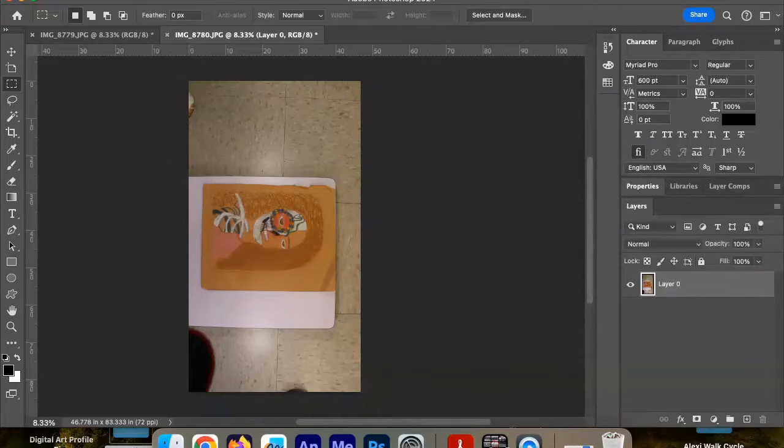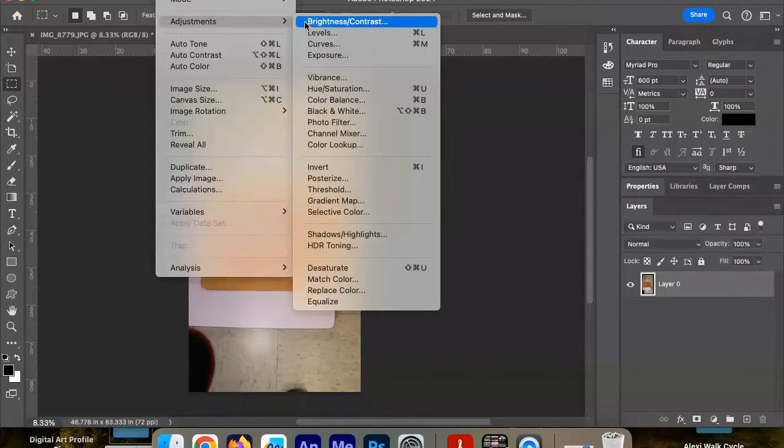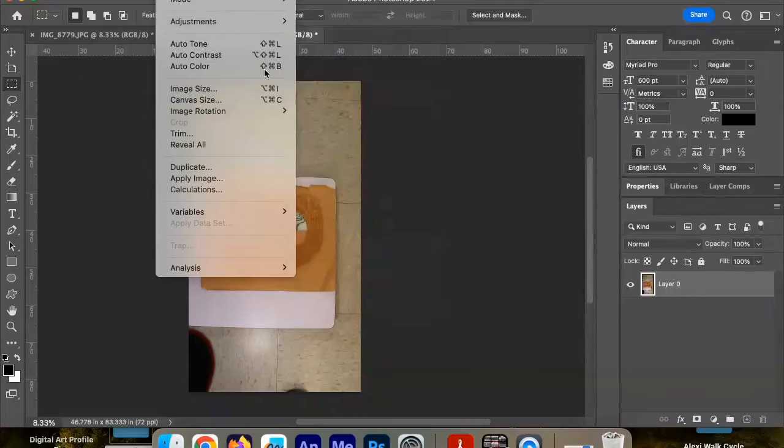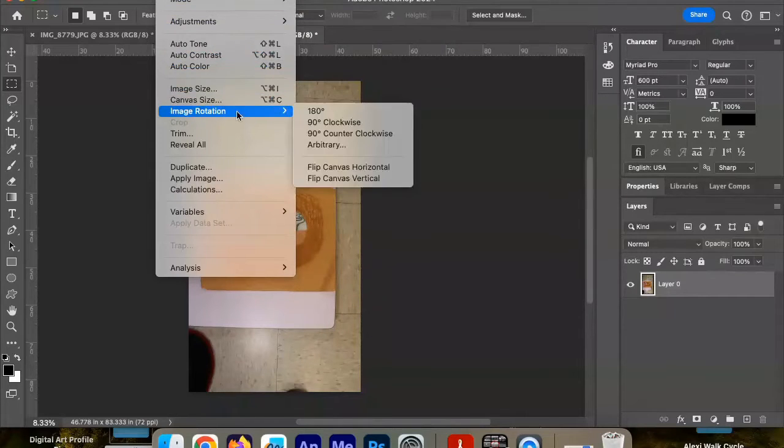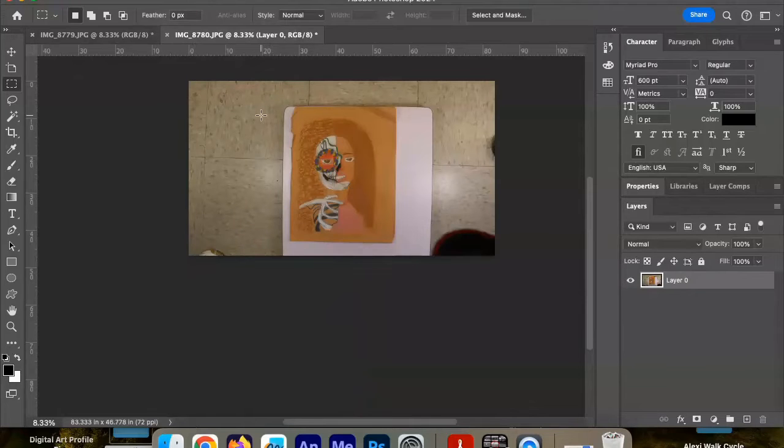Then you do image adjustments. Sorry, I apologize. Image rotation. And so in this case, it's 90 degrees counterclockwise. Each piece is going to be different.